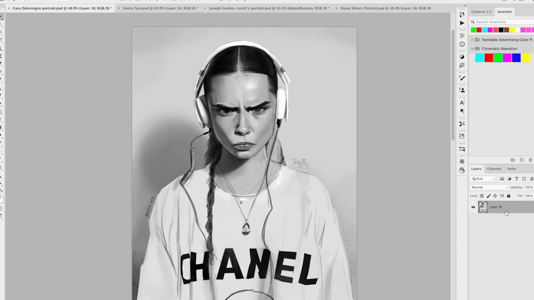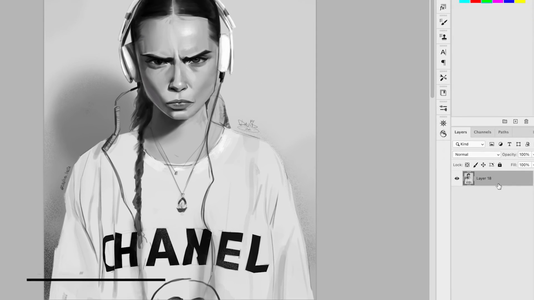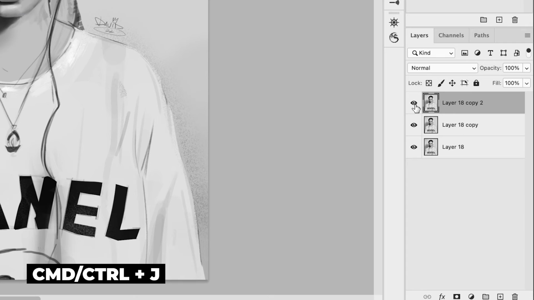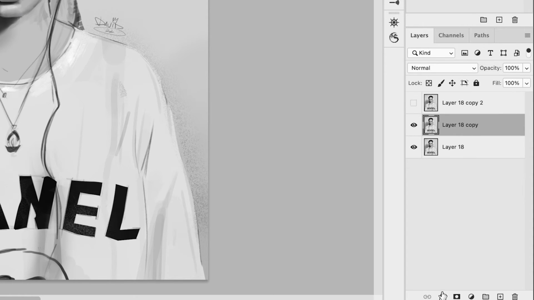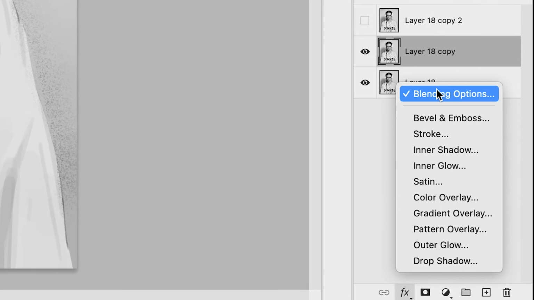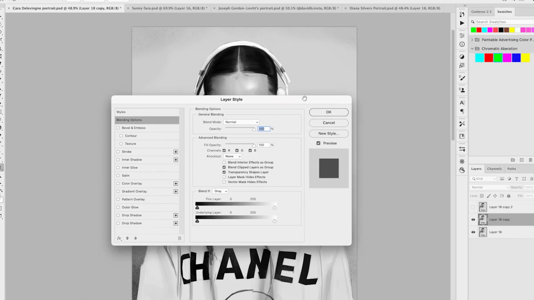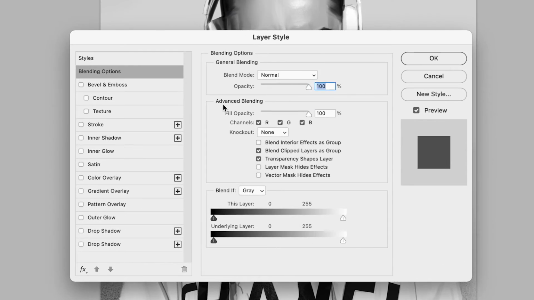What I'm going to do is copy it twice. Doing Command J will make a copy of that layer. And then I'm going to close the first one, select the second one right here, and go on the layer panel, click the effects right here and choose blending options. Now in the blending options panel, you have a little place that says advanced blending, and you have the RGB right here. What you want to do is select only one. So I'm going to select the R for now. I'm going to press OK.